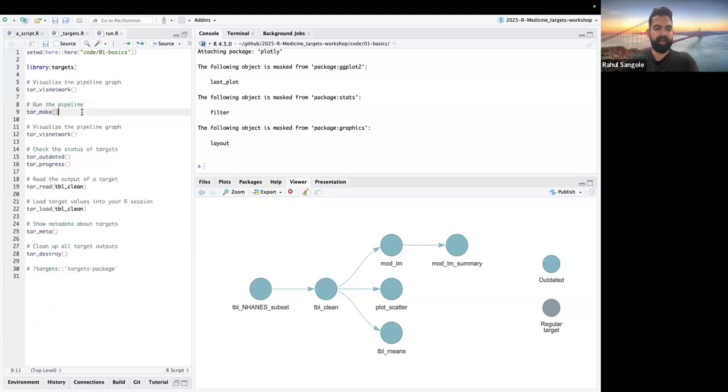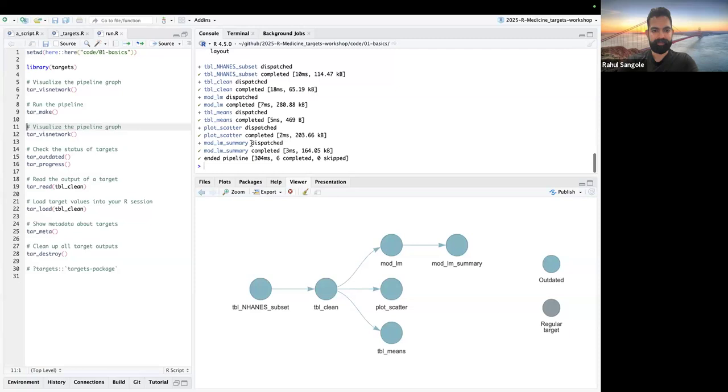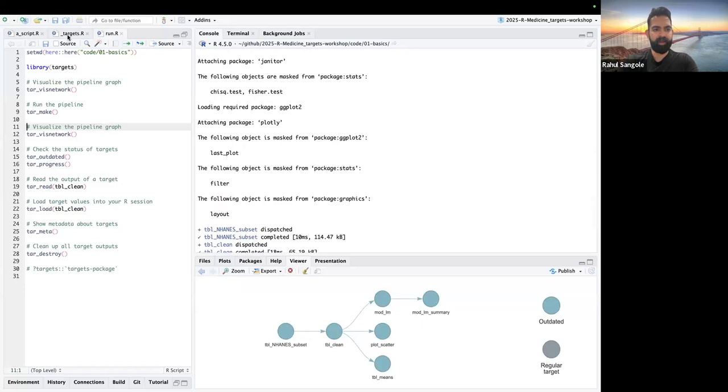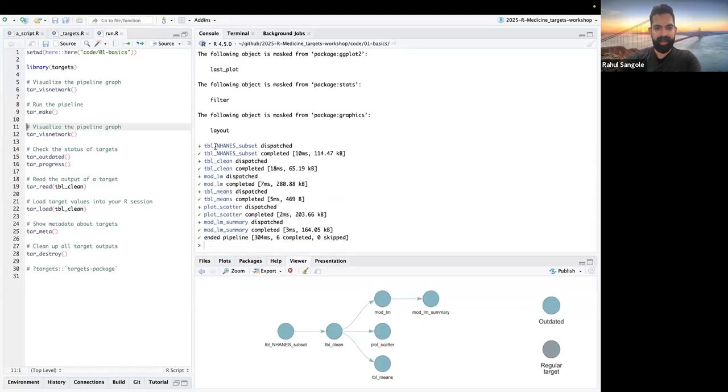Now, what can you do with it? You can run something like tar_make to run this pipeline. So let me run that. And what's happened here is it's loaded _targets, and it started dispatching and running each of these. So it starts the first one, runs it, completes it, so on and so forth, ends the pipeline.